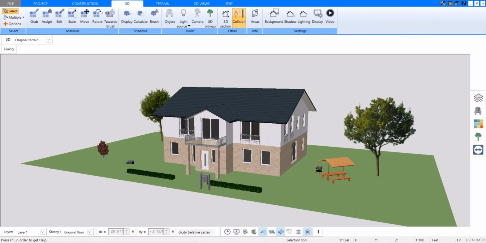And that's all there is to it. You've now received a concise overview of how to use Plan7 Architect, from the initial settings to your finished plan.